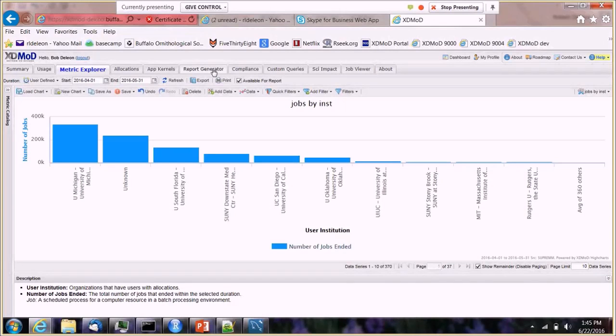If you wanted to do a report generator report, all you do is click this box here, available for report. You'd click on the report generator tab, and that sends you to the report generator, and I could output that report, and I could then send it to myself in email, and it could be done periodically if I wanted, or I can just do it for one time. But I'll skip that for the moment.